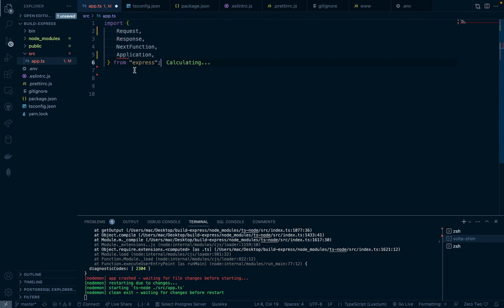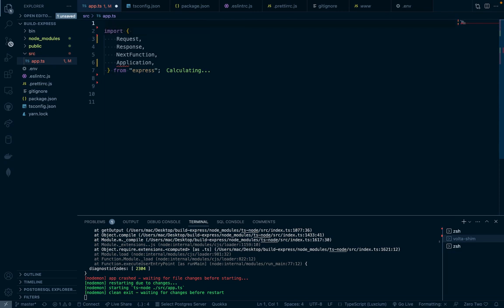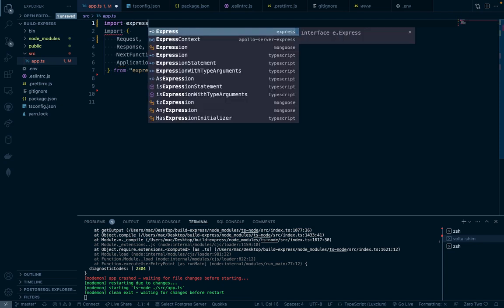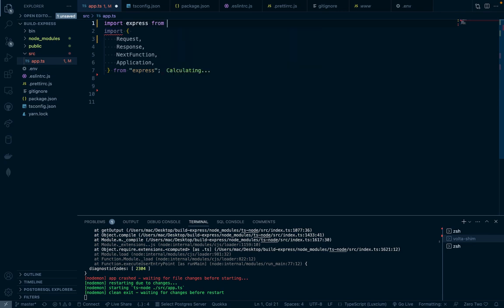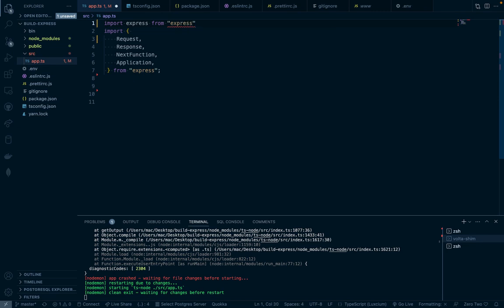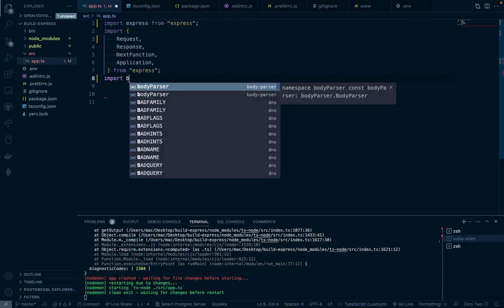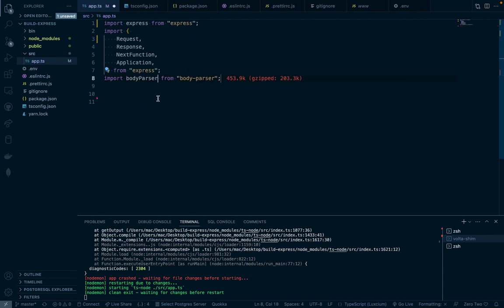The next thing I'm going to do, before I do this, let me first of all import Express from Express. I'm going to say import express from express. So guys, I'm going to have this here. Then I'm going to come down here and I will say import body parser. Okay, you can see my VS Code is smart enough to detect it for me.